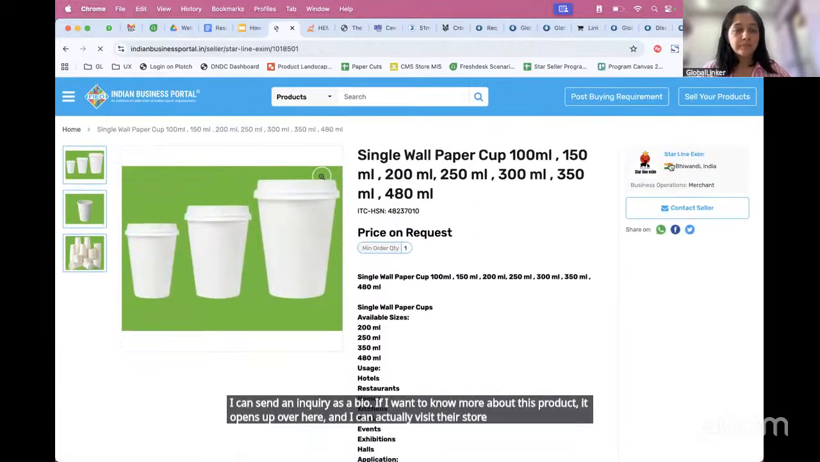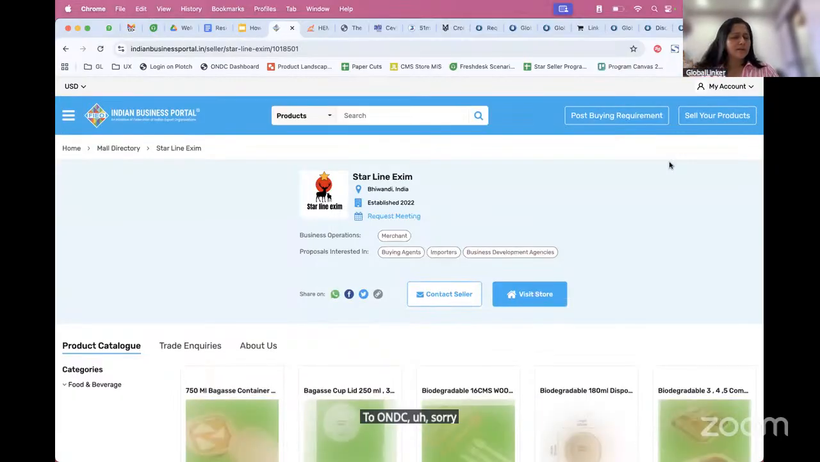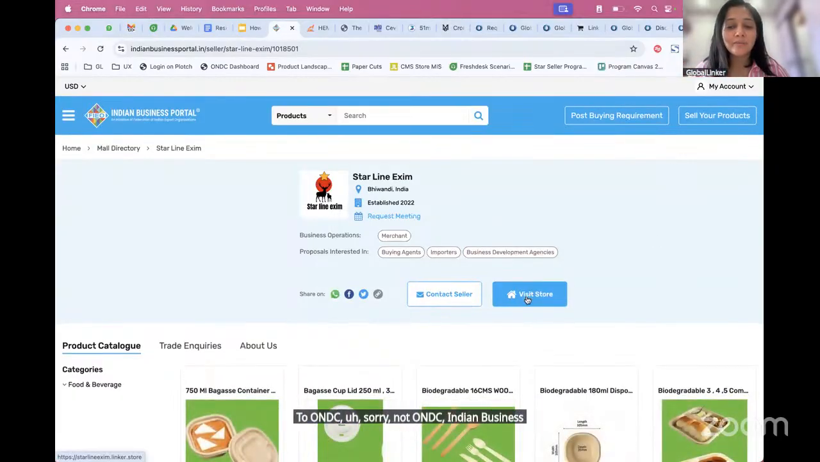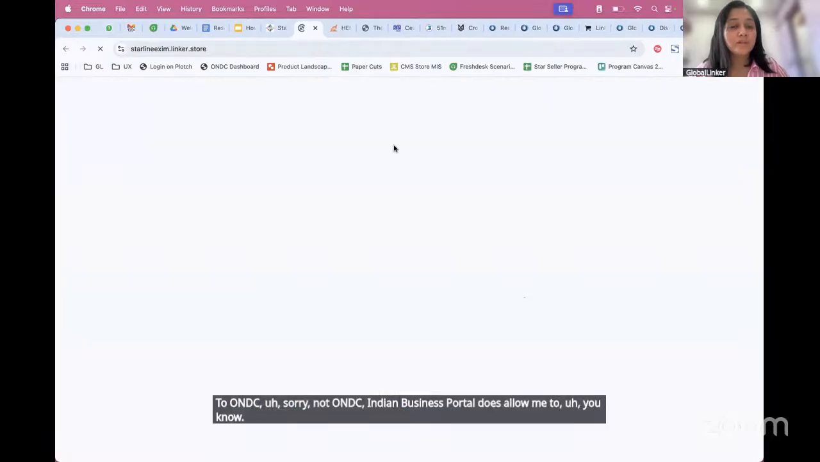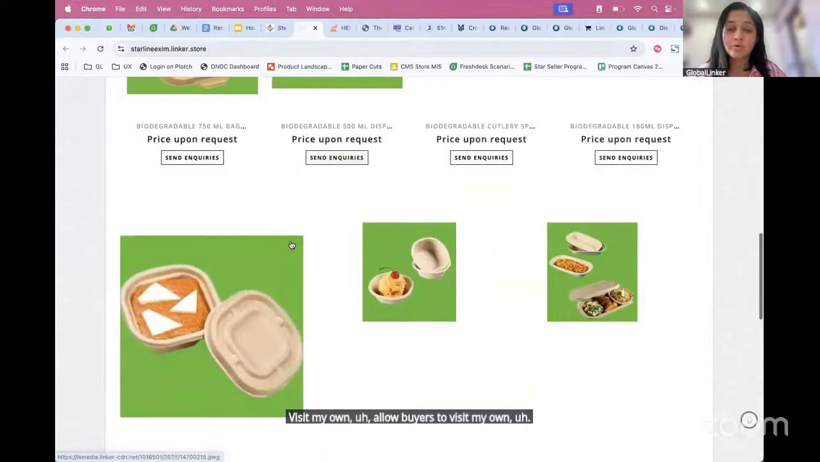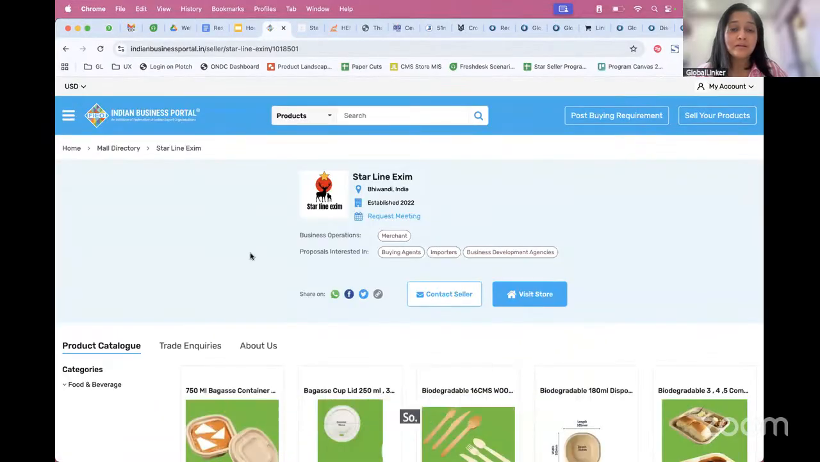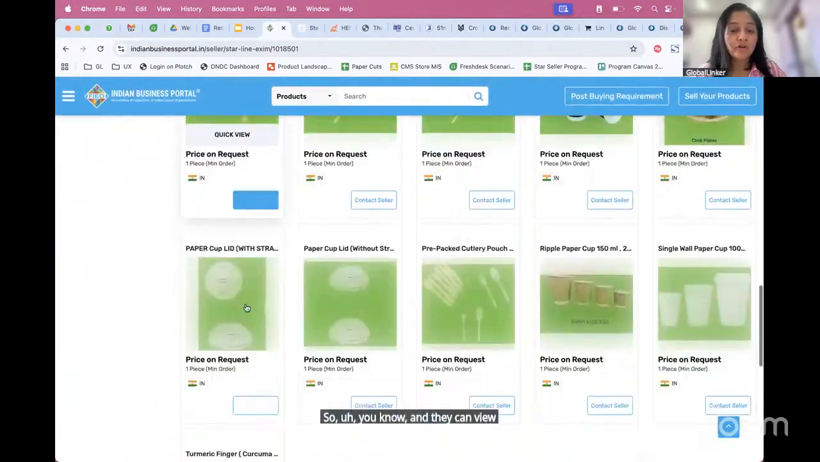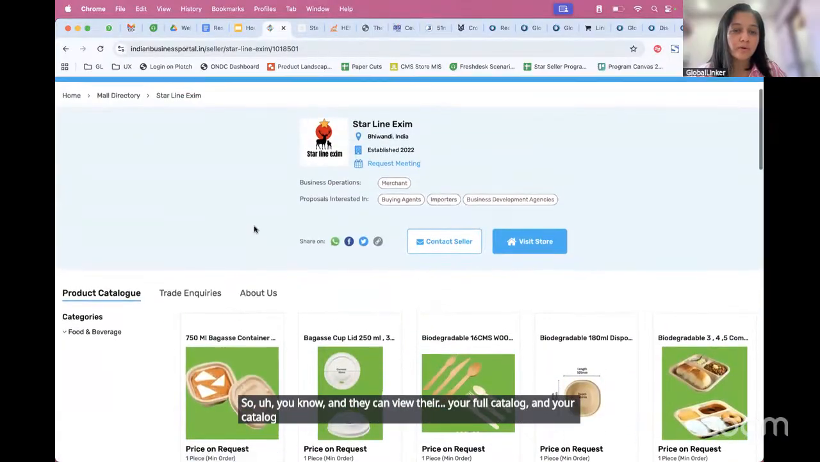I can actually visit their store as well. So Indian Business Portal does allow buyers to visit your own store, which is great. And they can view your full catalog, and your catalog is also visible over here.